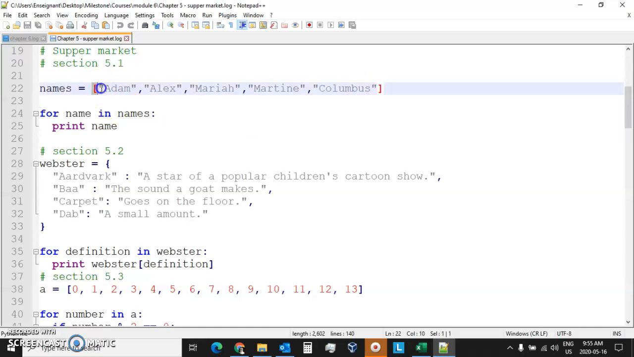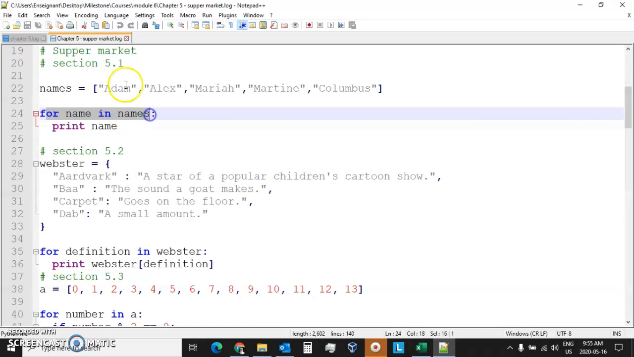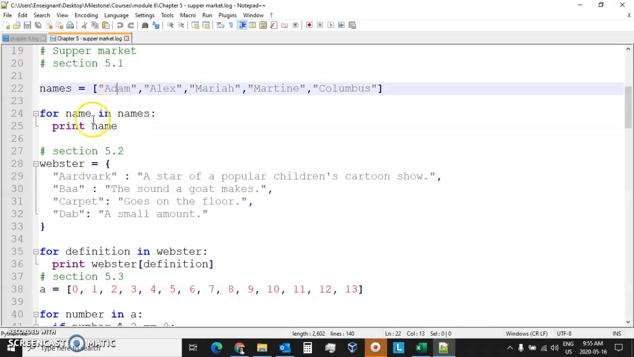So recall that a list, you put it in square brackets, and the entries in the list are separated by commas. And what we're going to do is cycle through the items in that list. So for every name in names, just print the name. Now, this second element here, that is the name of your list. In this case, it's called names.